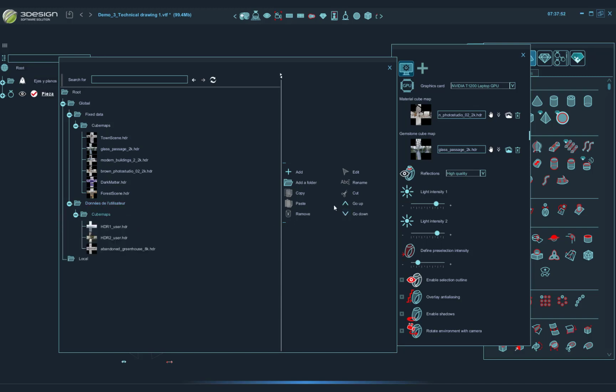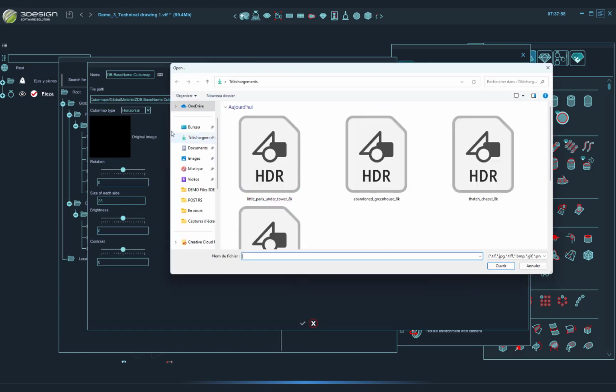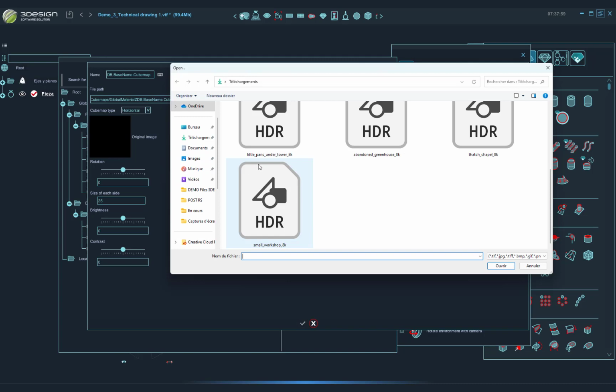If you want, you can reorganize as you wish with different folders. Maybe Cube Maps inside, Cube Maps outside, etc. And inside you can add the one I downloaded. So you just have to select which one you want to insert in your database. I think it was that one.